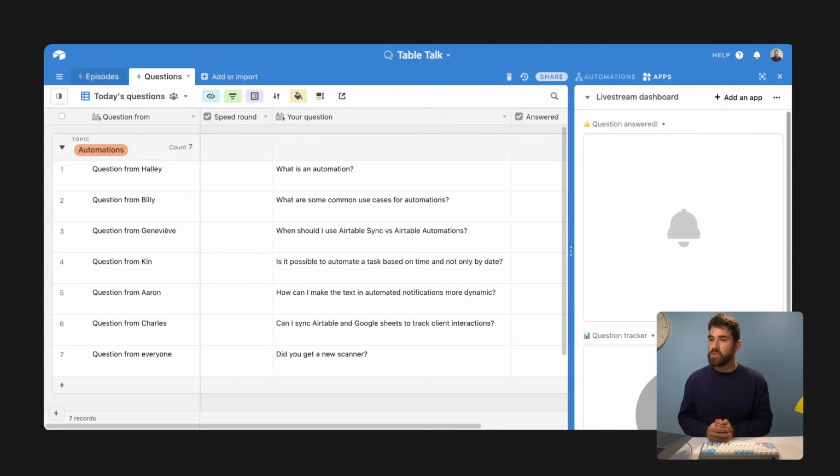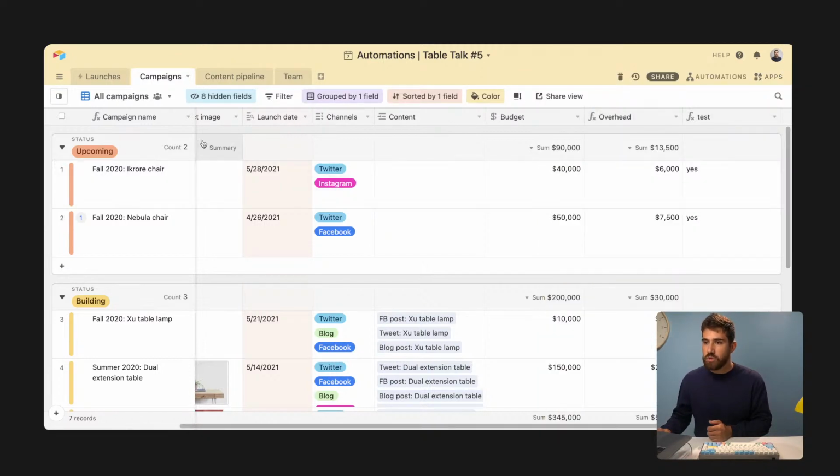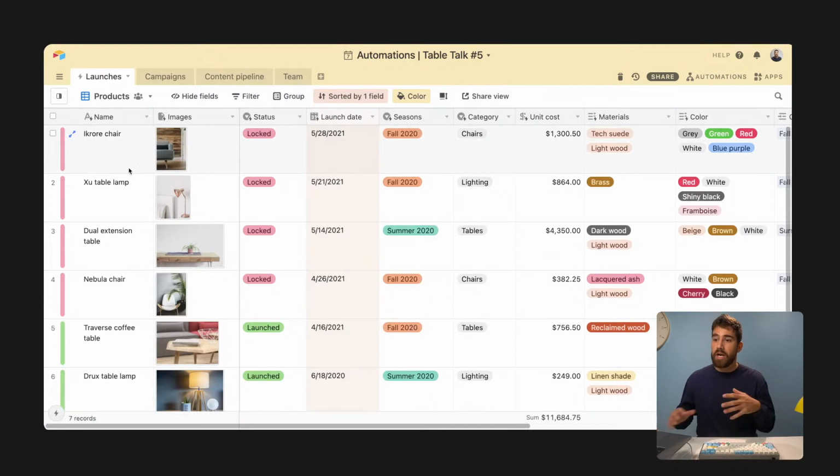So let's jump into what is an automation. So I'm going to go into my content management base. So just an overview of the use case before we jump in. We are a furniture company manufacturing different products. And these are the different pieces of furniture that we're hoping to launch this year. And this base manages all of the content we're going to create to get people familiar with the product and hopefully to get them to buy that product.